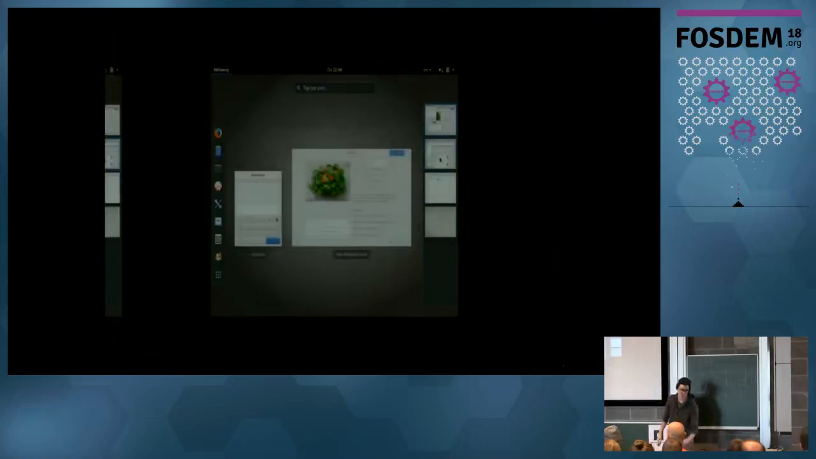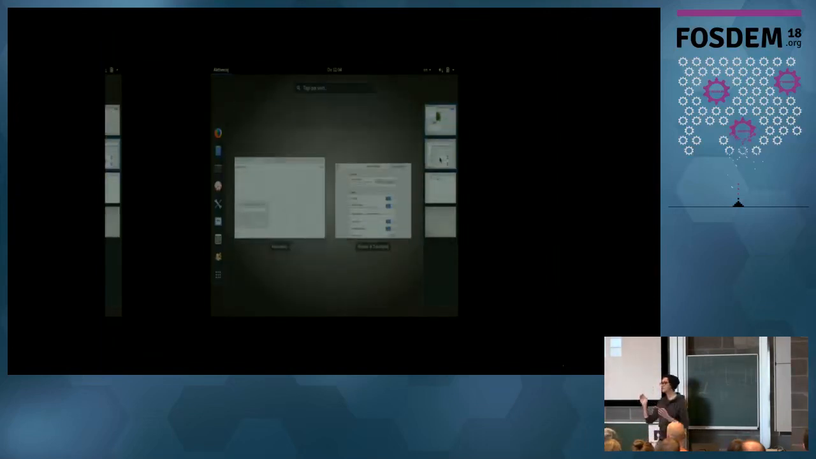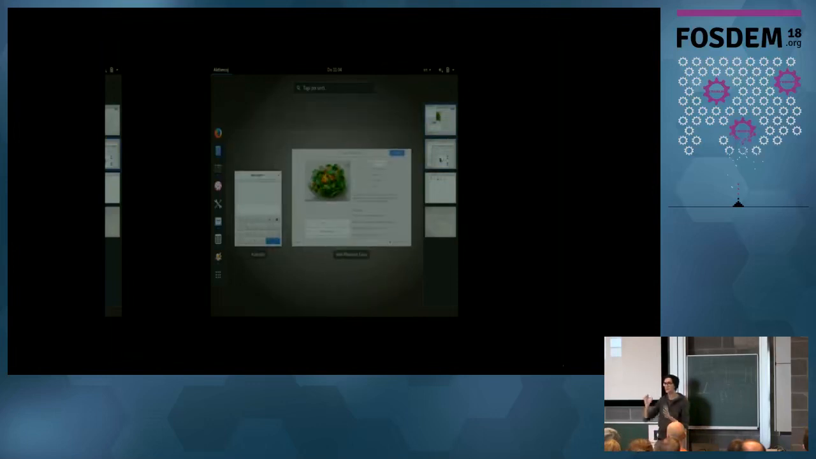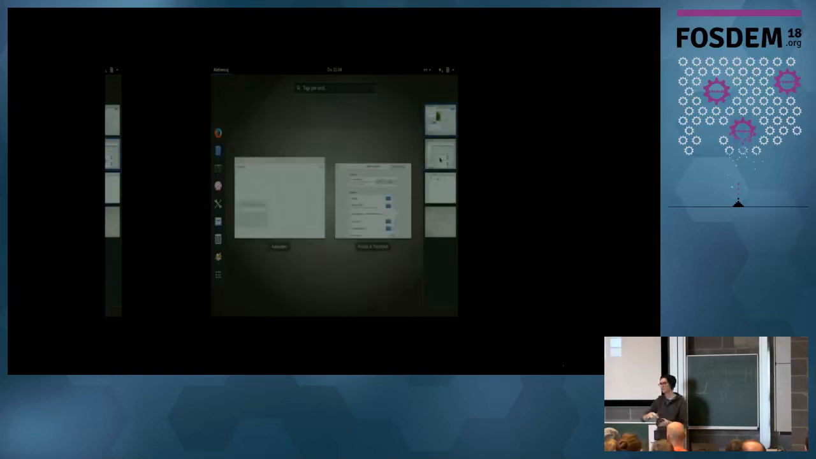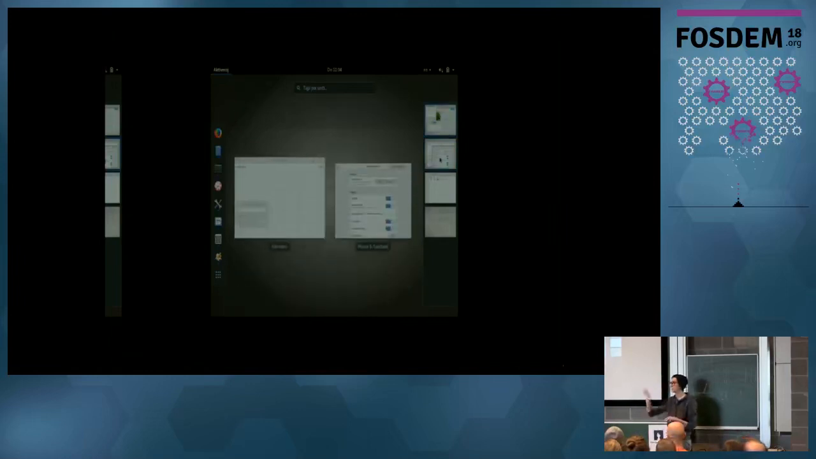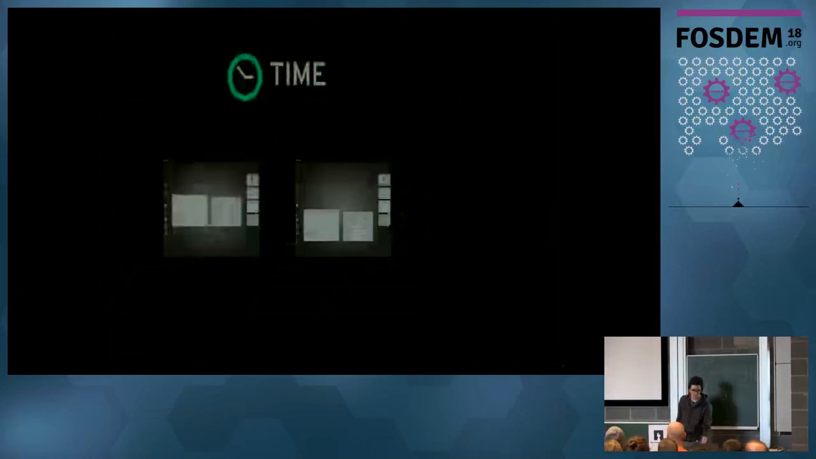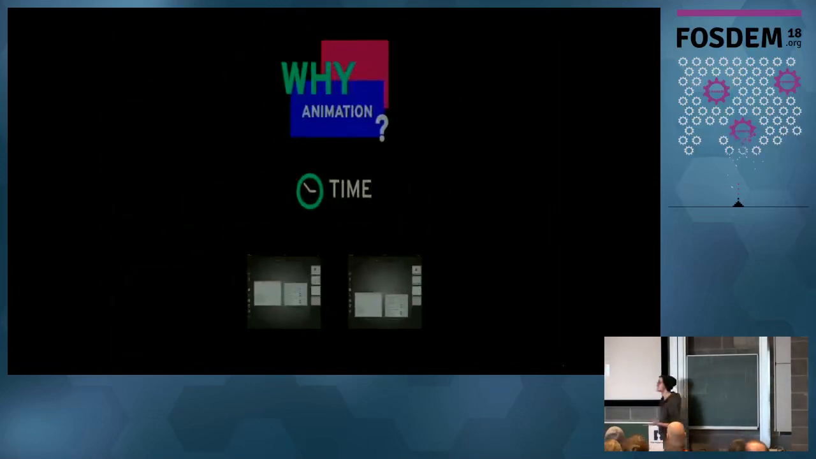The same thing with an animation looks like this. Immediately, this animation tells you that there is a spatial model here. Things are above and below each other, and later, when you're not even in the overview, you can just use the shortcut keys to go back up and down, because you learned this from the animation. This is one of many ways that you can use animation functionally, but that's not really what this talk is about.